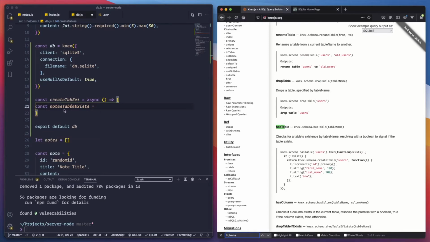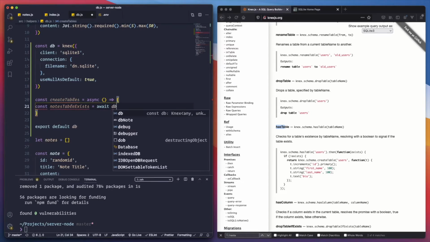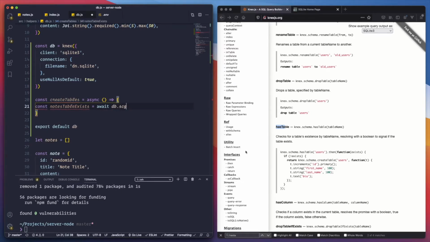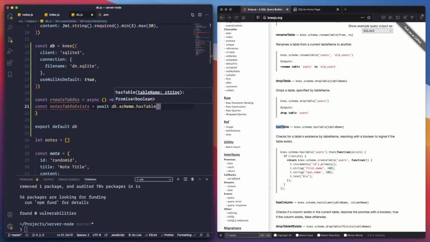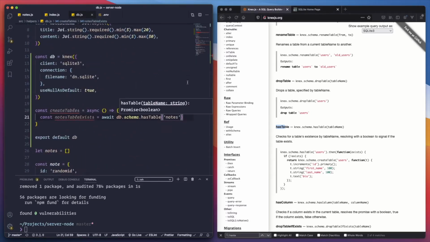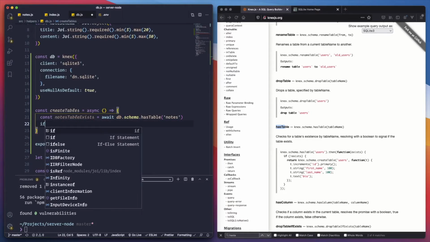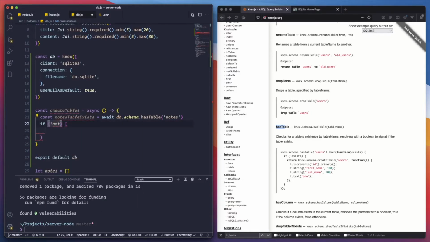So I will call nodesTableExists, which is going to be equal to await, of course, our database.schema. As you can see here, it says knex, but we saved it as database in the constant. So we need database.schema.hasTable and the name of the table. Let's call this table nodes. Then we can do something like an if statement: if not tableExists, if the table doesn't exist, then we will create it. If it's already there, we can proceed.